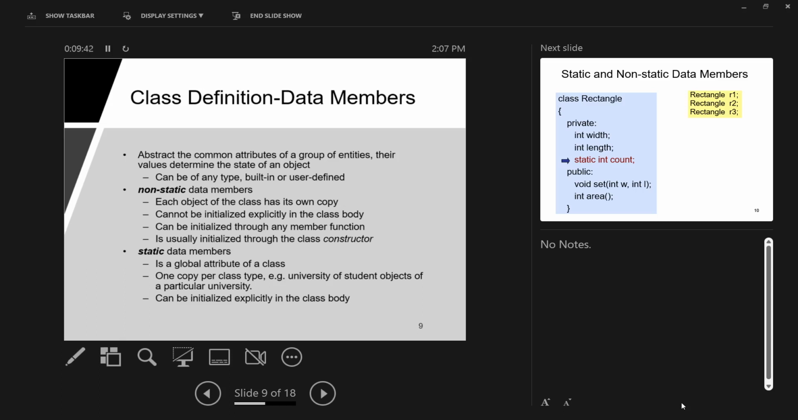Okay? No, it is not saved in any object. In fact, it is saved in a separate memory segment, the static memory segment. Okay? It is stored in a separate memory segment, the static memory segment. The non-static attributes are never saved in that segment.